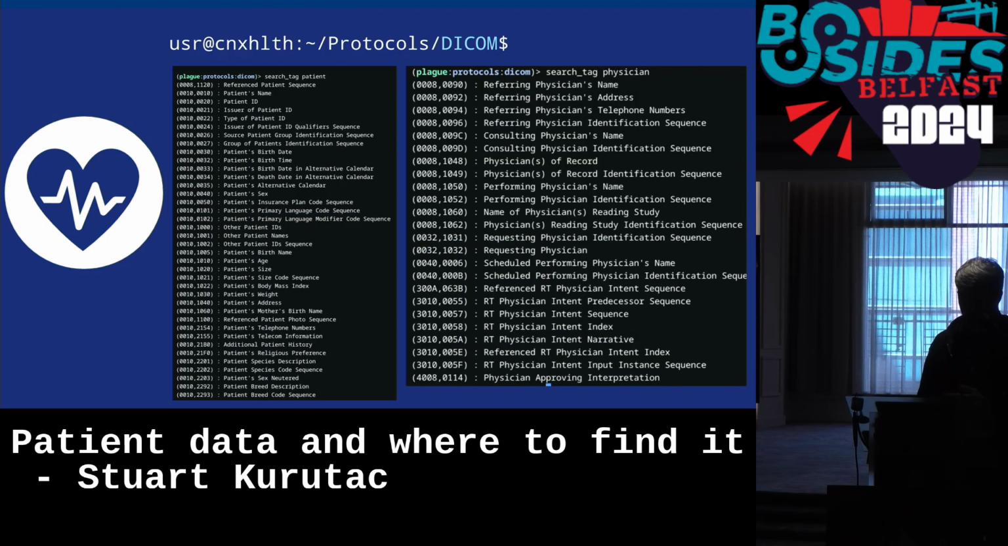So here's just a snapshot of some scripts that I've got. I search for all tags containing the word patient. That's not all of them, that is about a third, maybe a quarter of them. But just to give you an idea, on the right-hand side, there's all tags that are to do with physicians.